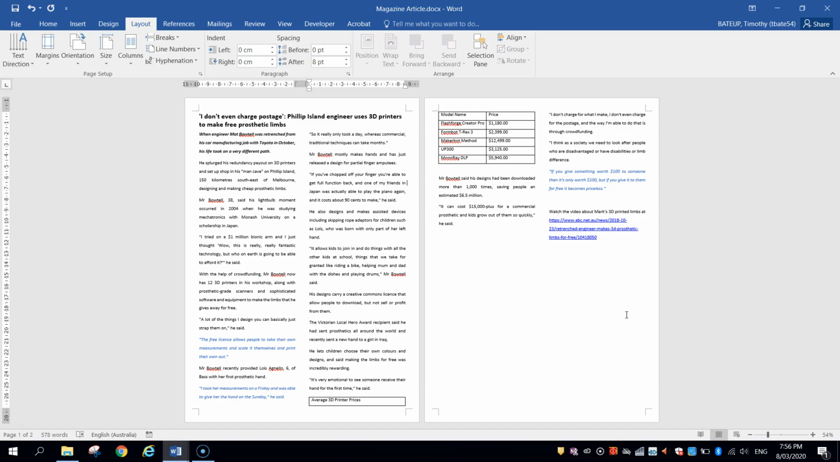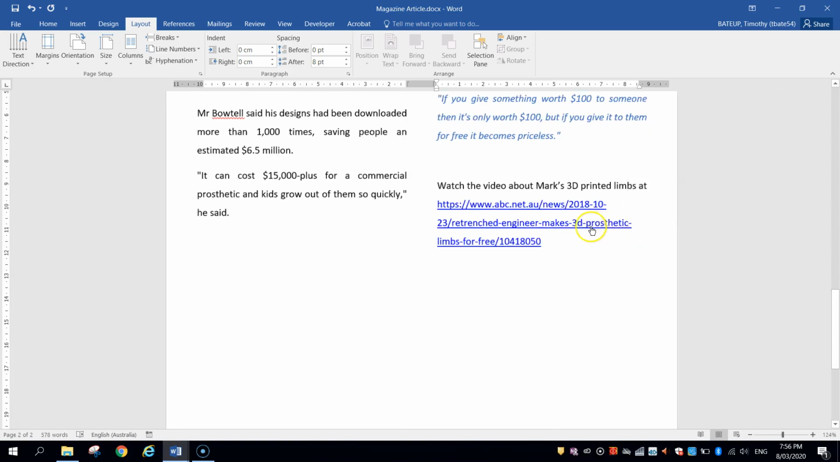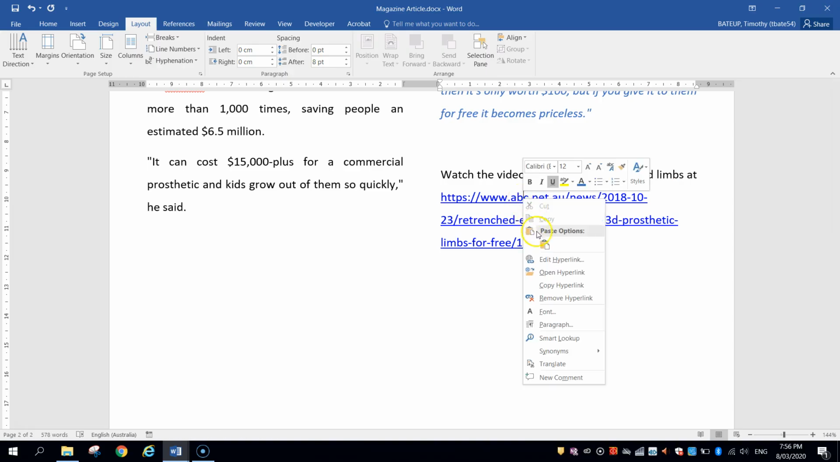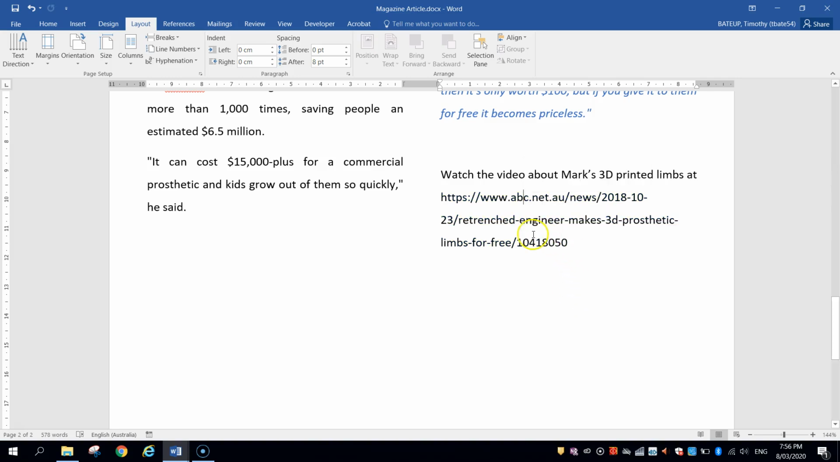Once we've got our text looking pretty good, what I might do is go to the end of the document. There is a hyperlink there. Okay, this here is a hyperlink. What I'm going to do is right click on this hyperlink and say remove hyperlink. It's going to get rid of that blue underline, so we can no longer click on this, and it won't take us off to that website.